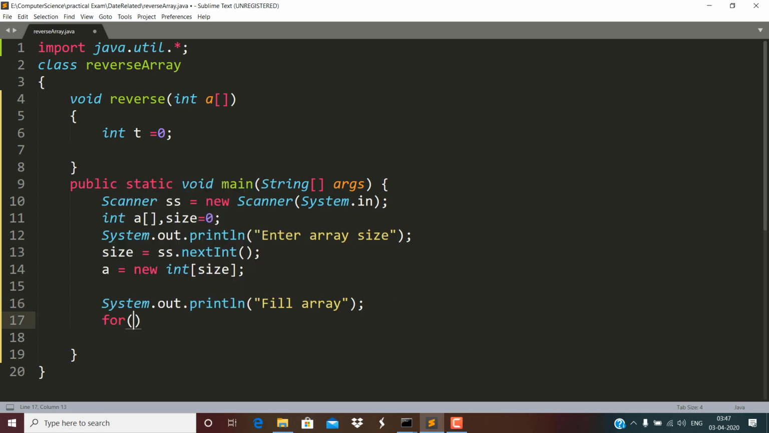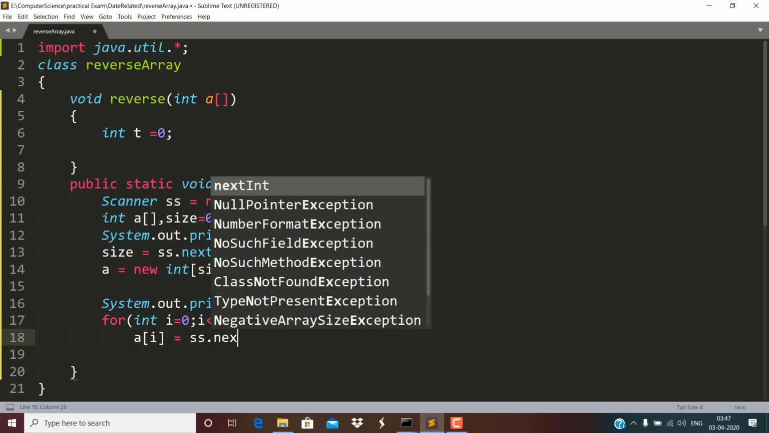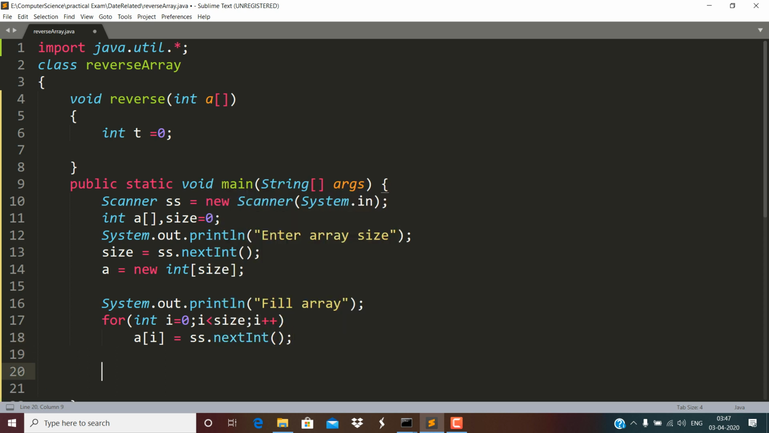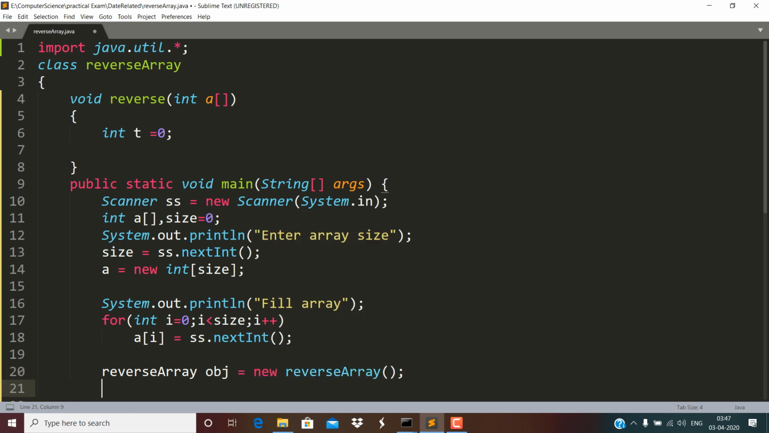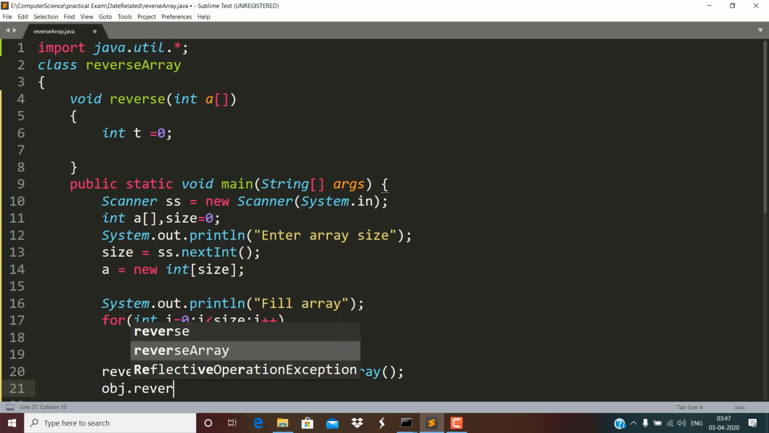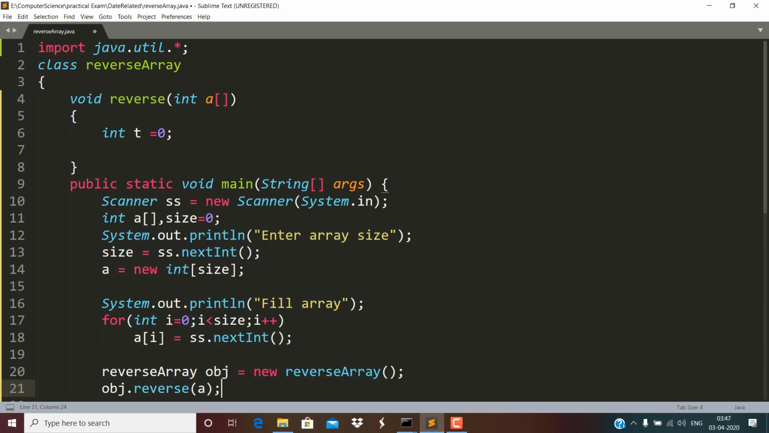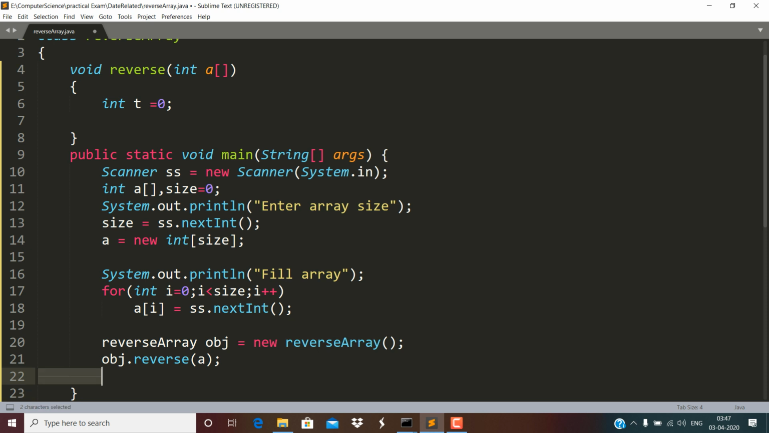Fill array in order. So for filling, we need to start a loop that is going from 0 to less than size, with ss.nextInt. And now we need to call this function. In order to call this function, first of all, create the class object. We have created this object, and over here we are invoking the dot reverse function, passing this array A.